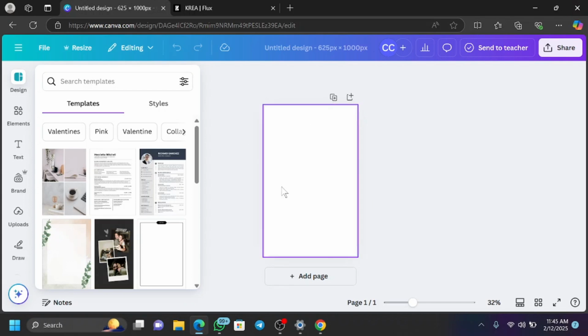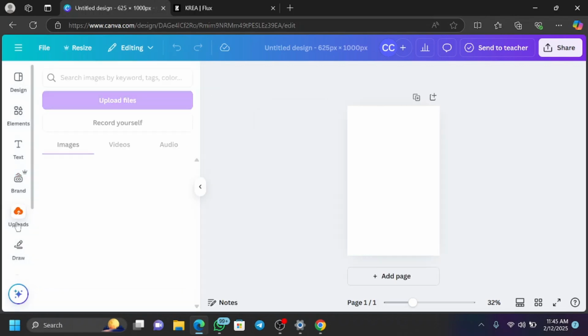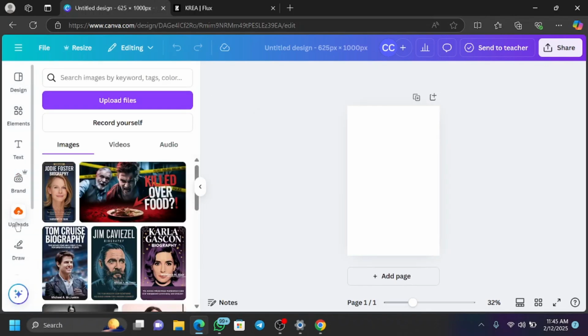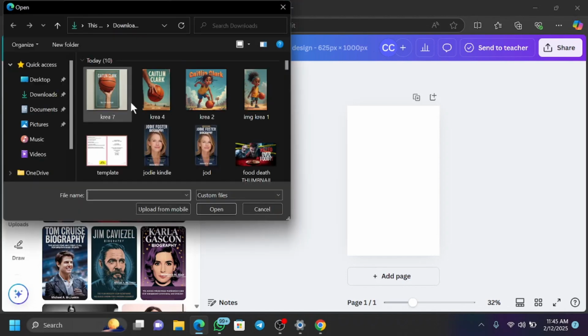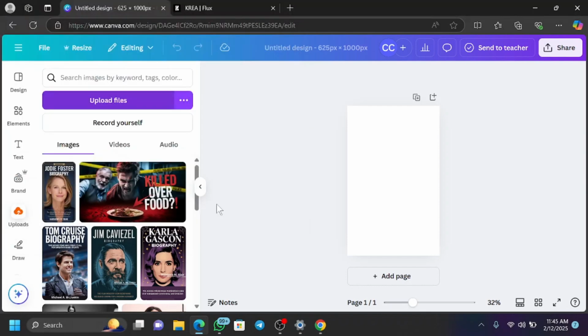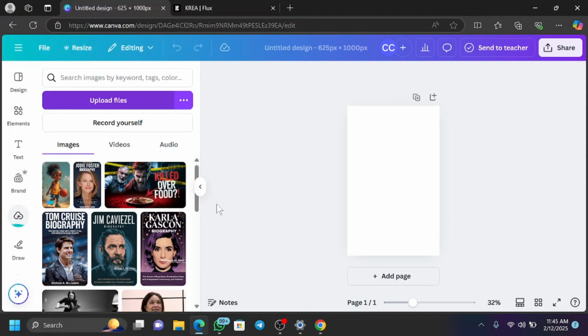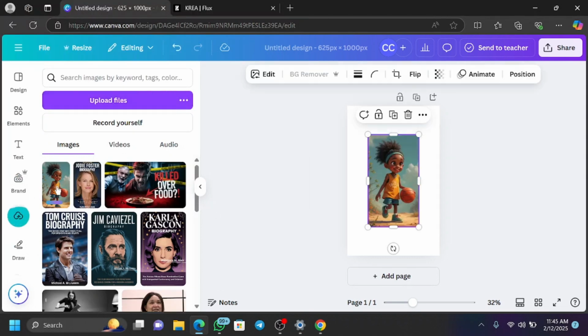We are going to import our image and bring it here for editing. So go to upload. These are some of my designs. So upload. Let's just go with this first one, the one that doesn't have anything at all. You click on it, it comes here.